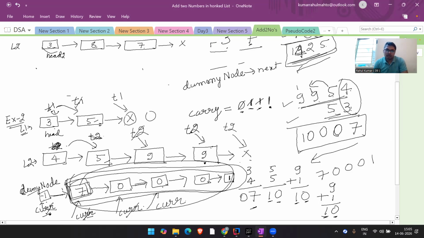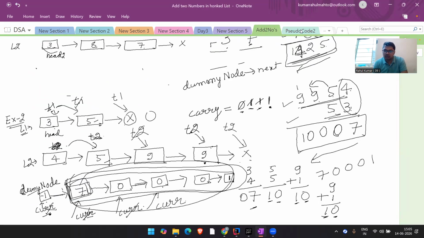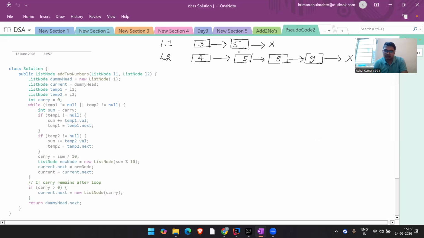Now coming to our code. I will explain this code with the help of an example. I have taken the same example here. I'll be taking the same example and I'll explain one by one with the dry run.